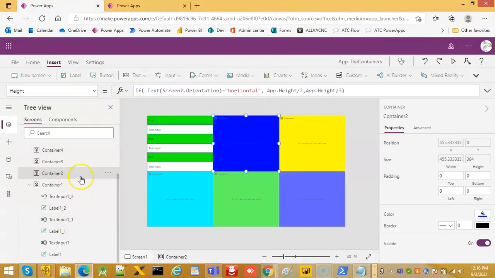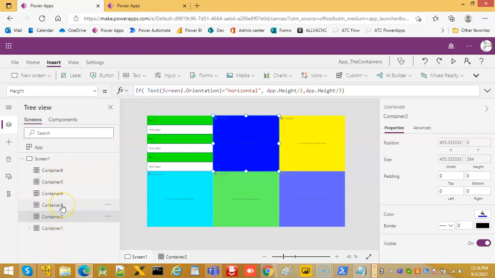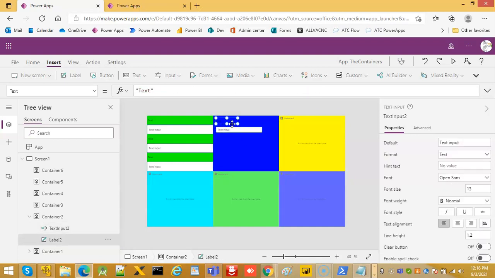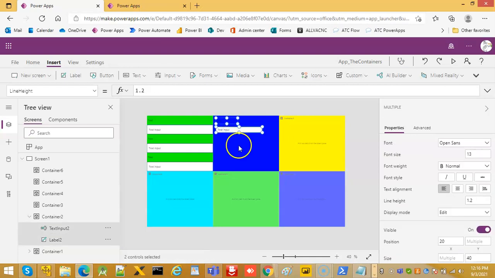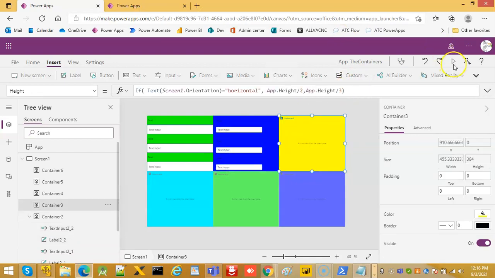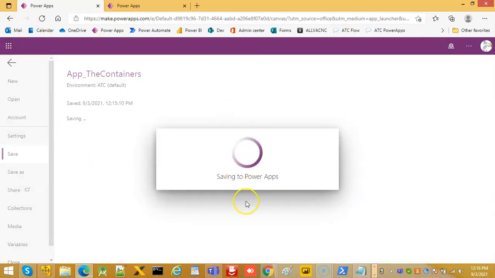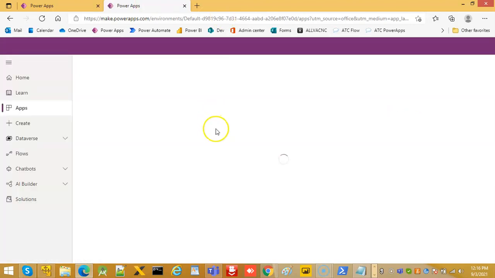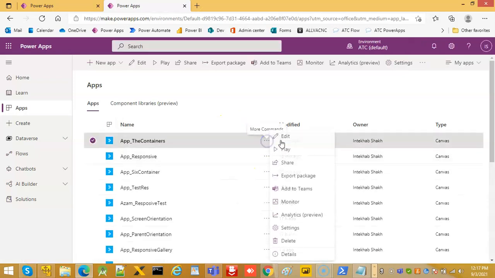Suppose I placed in container 2, I will place a label. I will place a text input, nicely formatted. We made a copy. We made another copy. We save this. We refresh. Control F5. Play.